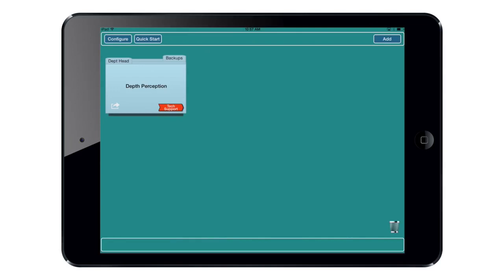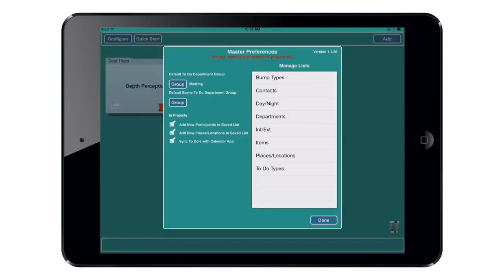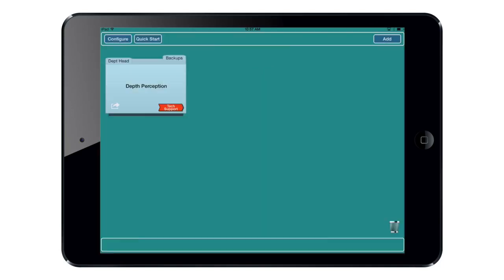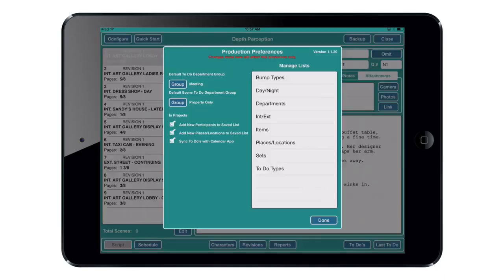Touch the Configure button to reveal the Master Preferences window. This window tells your app version number and allows you to customize the preferences in your app. Touching the Configure button from within a project will open up this window, allowing you to customize the preferences, but only within the open file.